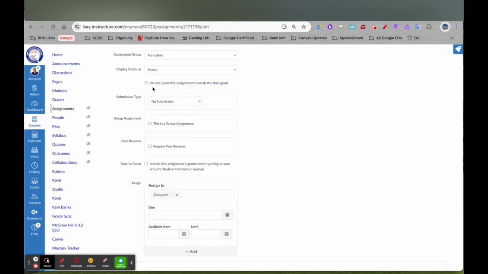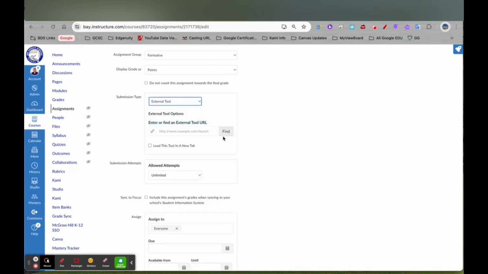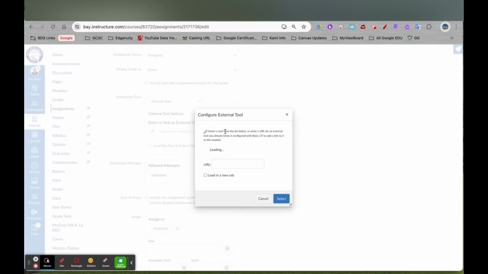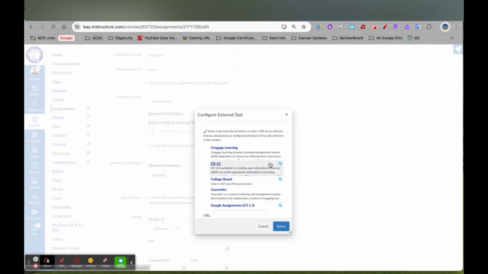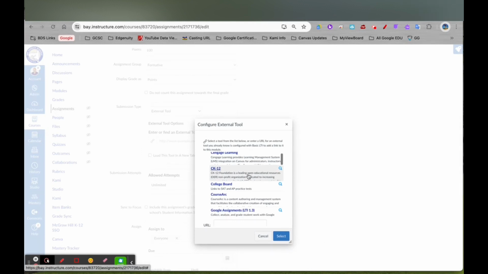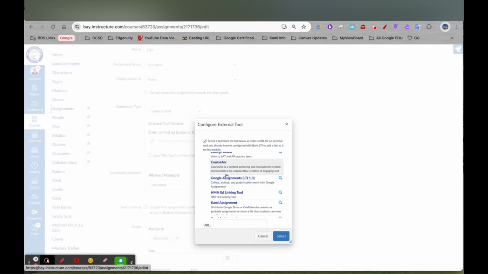The big part of this video is right here under Submission Type. So this is where we can go in and make the assignment that we're setting up in Canvas be a Google assignment. So I'm going to select the drop-down menu here, and I'm going to go down to External Tool. Once I select External Tool, I'm going to click Find. And what's going to appear here is a list of external tools available to us in Canvas. So the one I'm specifically looking for is Google Assignments. So right here where it says Collect, Analyze, and Grade Student Work with Google Assignments, I'm going to select that option.